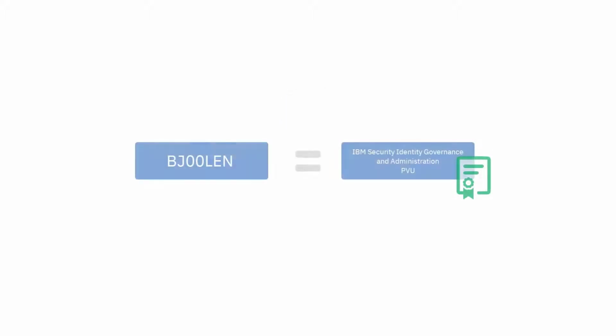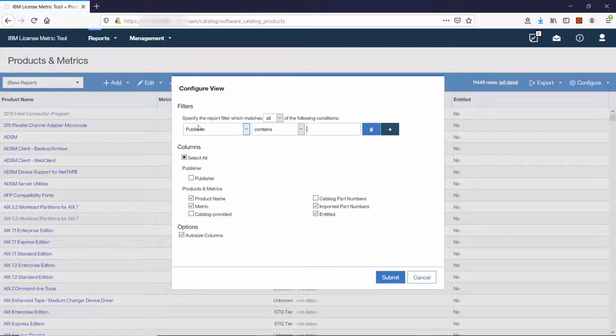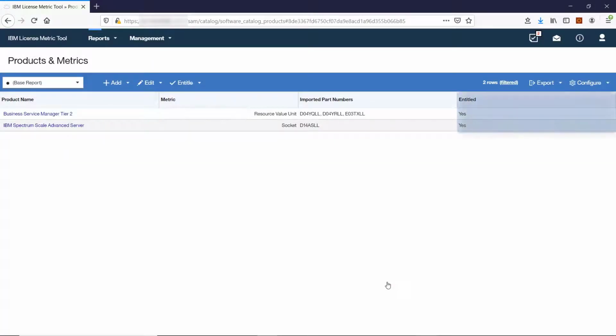You can define your software entitlements in two ways. The first way is to import part numbers. All products for which you import part numbers are automatically marked as entitled. When you go to Reports, Products and Metrics, and filter the report to show products for which part numbers were imported, you can see that they have the value Yes in the column Entitled. It means that the products are marked as your software entitlements.